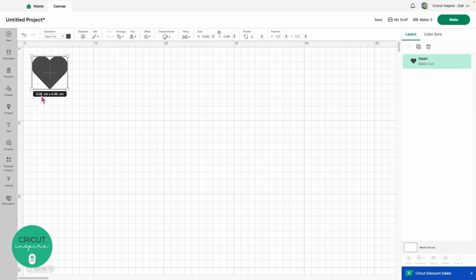As mentioned before, anything that gets added to your canvas creates a new layer on the layers panel over on the right here. You can see the word heart, you can see the shape, and you can see that this is a basic cut. Cricut Design Space has been designed as a cutting machine, so most elements that you add to your canvas will be added as a basic cut. And if you want that to be different, you will need to change that yourself. So here is my heart shape.